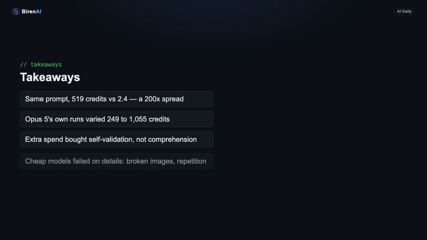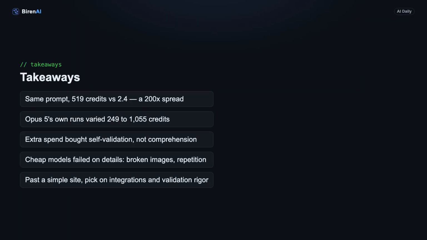So, one prompt, 11 models, a 200-fold cost spread, and the top model varying 4-fold against itself. The extra money mostly buys self-validation, not a better reading of the brief, and the cheap models fail on details like a broken image, rather than on the concept. Netlify's own conclusion is the right one. For anything past a simple site, choose on feature integration, and how rigorously a model validates its own work, not on which one drew the prettiest page. Match the model to the retry cost.